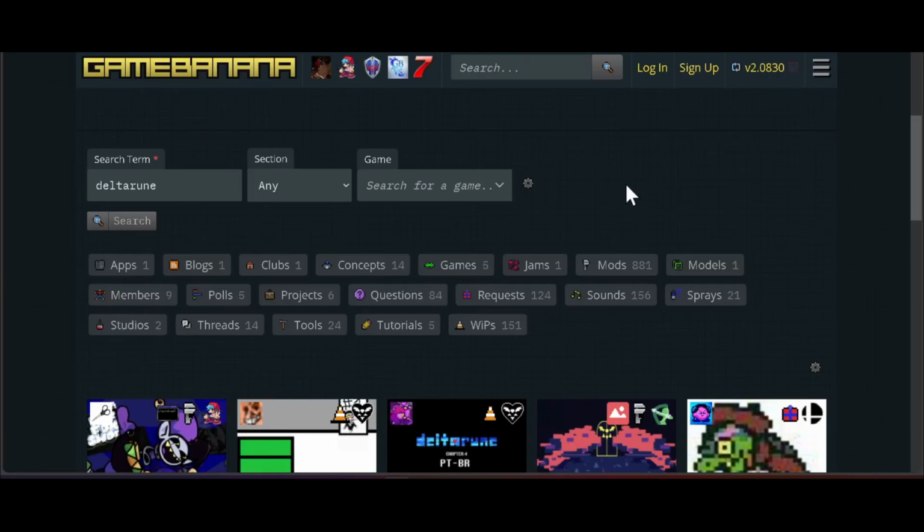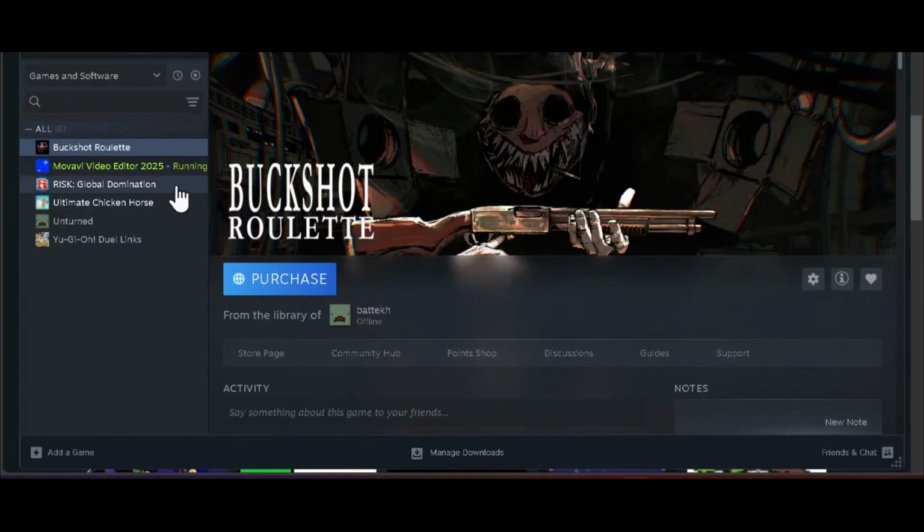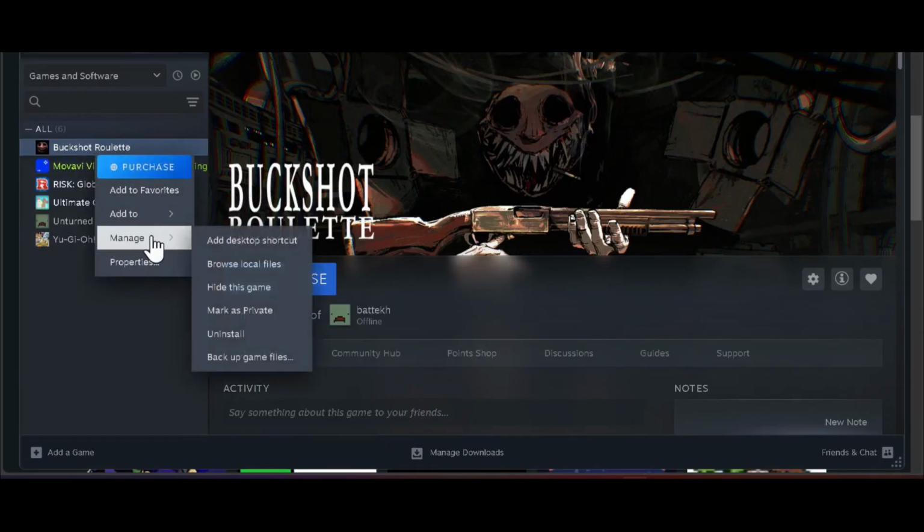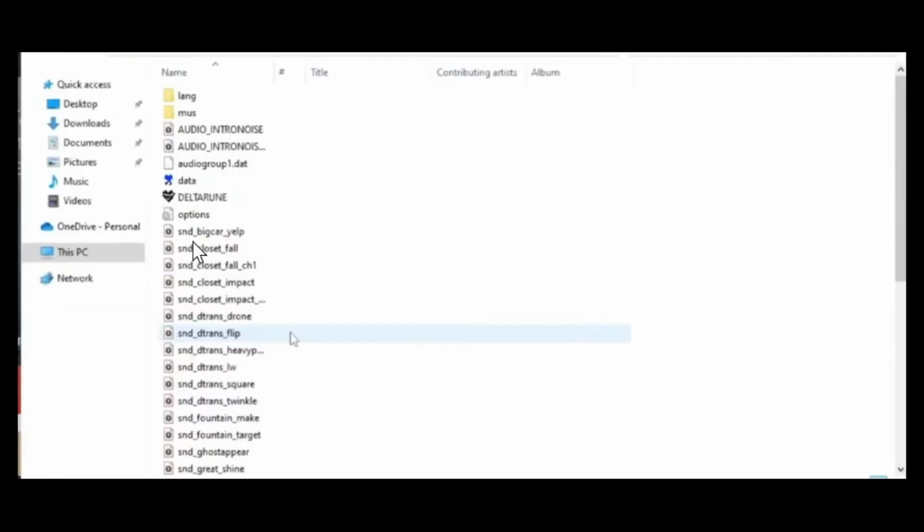So how to actually install these files? You need to hop onto Steam. If you are playing the game on Steam, go to Undertale or Deltarune and go to Manage. And from here you need to browse local files to find the Deltarune or Undertale files. After you do, you will find the data file as seen from here. This file, as seen from here, we need to replace with the mod.